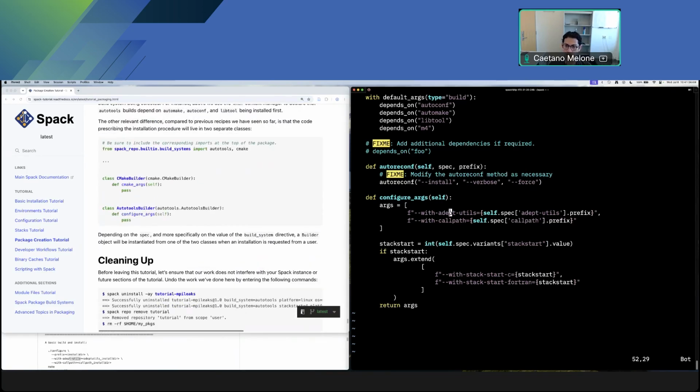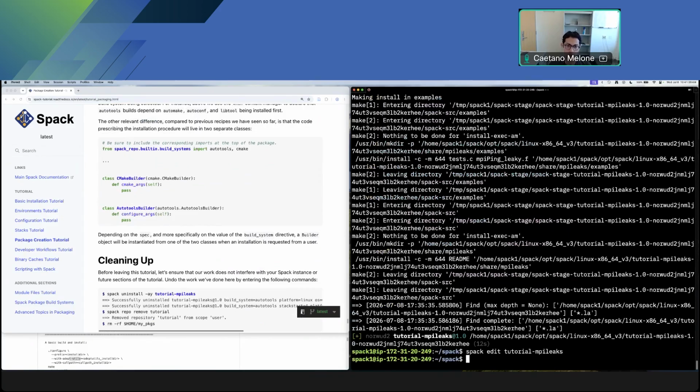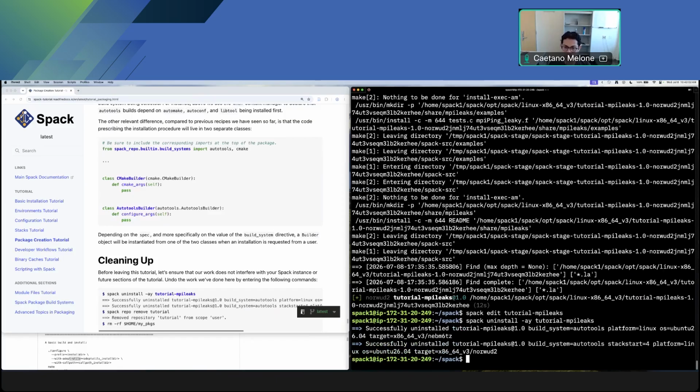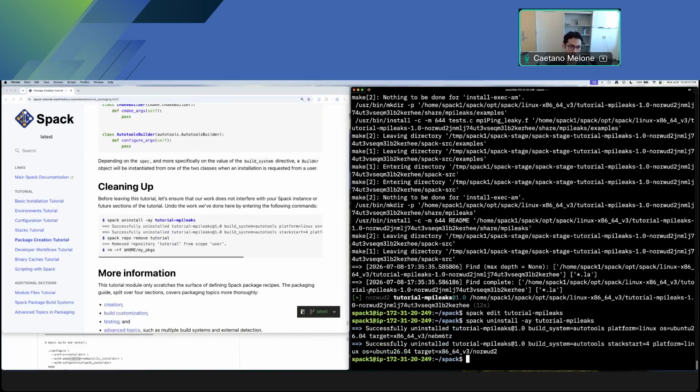As we finish this subsection of the tutorial, I want to make sure that we don't interfere with subsequent sections of the tutorial or anything else in your Spack instance. So let's uninstall all the versions of mpileaks that we installed today. We'll do spack uninstall -a and then tutorial mpileaks. That'll uninstall all the versions, and Spack will prompt you to agree by default.